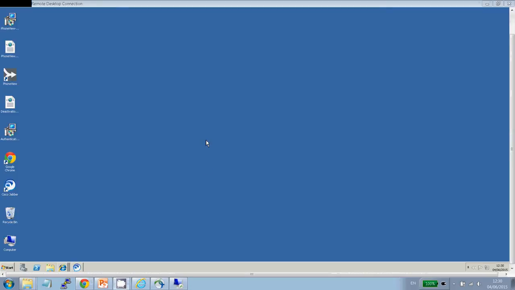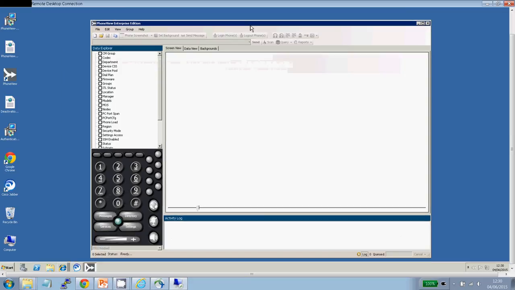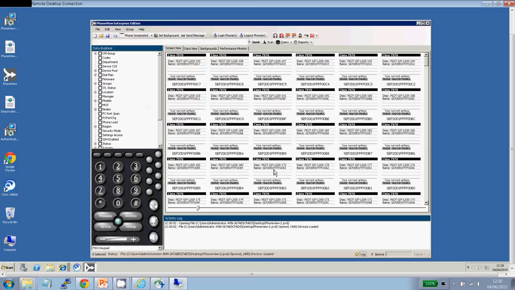I have already connected to this server. On the desktop there's a phone view icon, just double click it. After a few seconds, the application will start up. Go to File, Open. Select this PhoneView2-PVD file. Okay, we'll be given a bunch of phones.